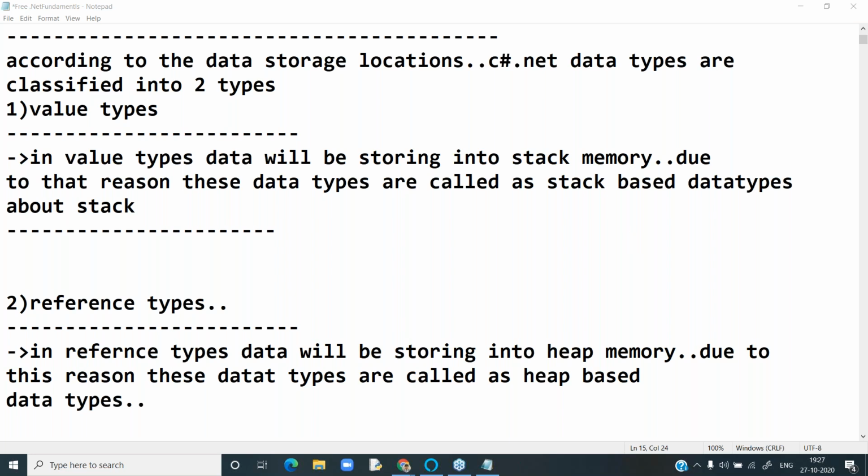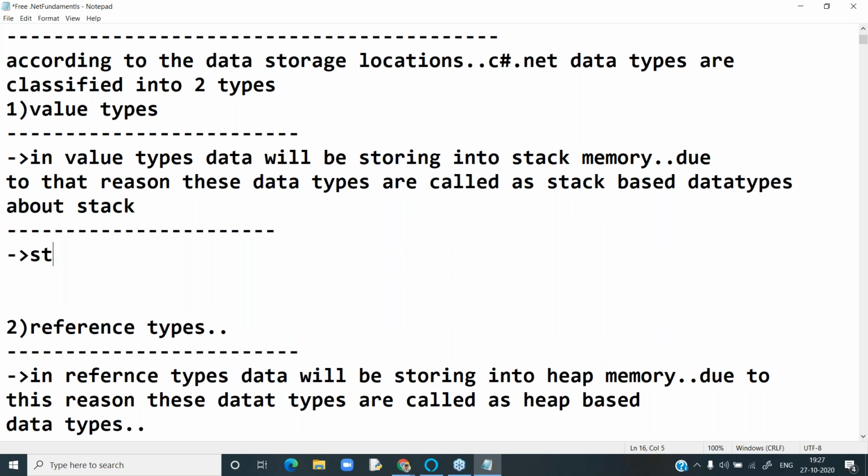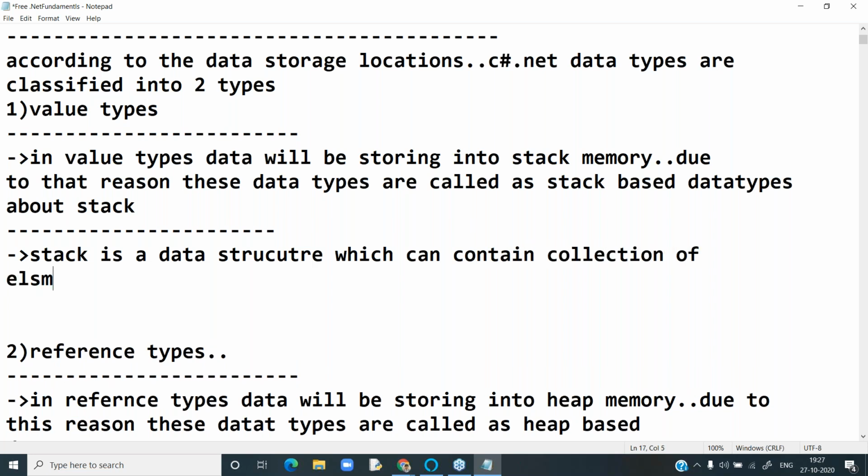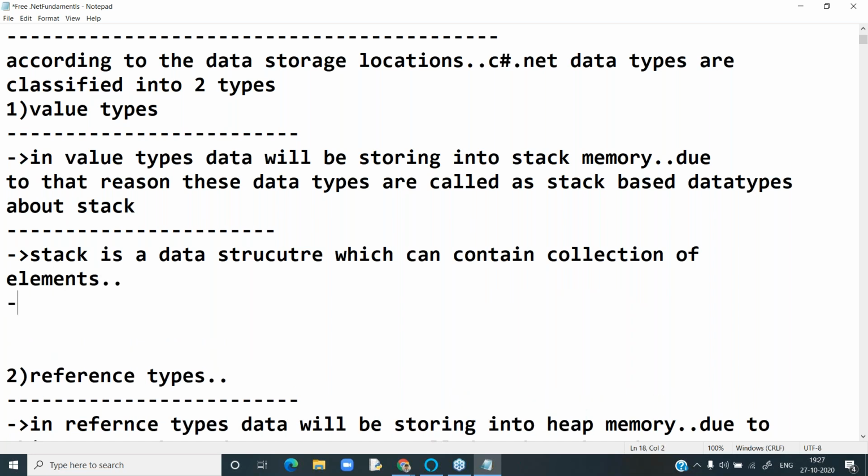Stack will support only one end, that is the top end. That means insertion and retrieval will be from the top end.